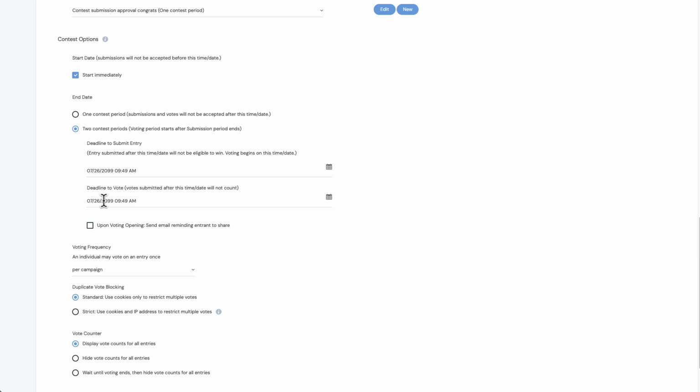So there's a couple ways of doing it, and a couple schools of thought here. Personally, I like the one contest period because the 2 contest periods, people might only go to this page once.